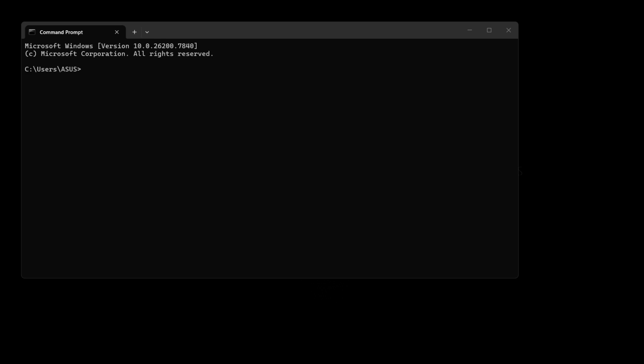Now, once you do it, you need to type this command again that says pyinstaller space --onefile space main.py. You need to replace this main with the name of your file that you want to convert to the software. And once you do it, hit enter. It will take some time and it will generate an exe file out of that Python script.